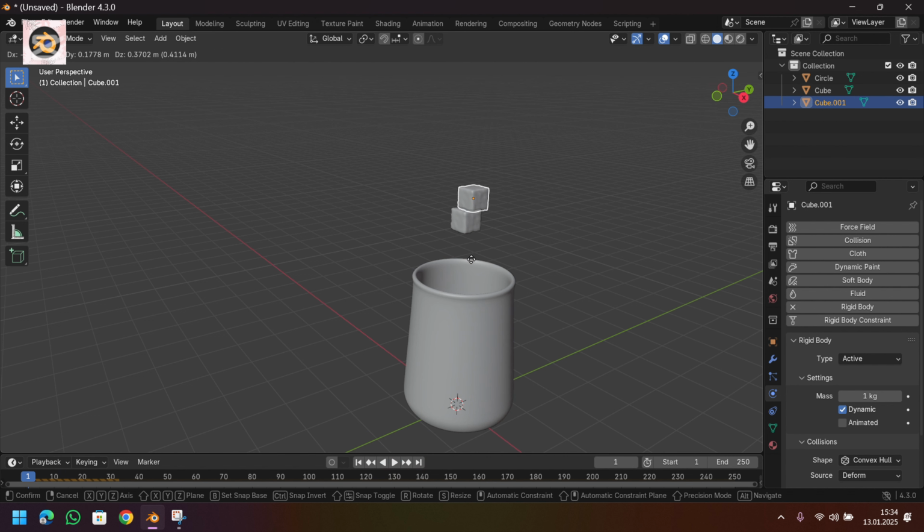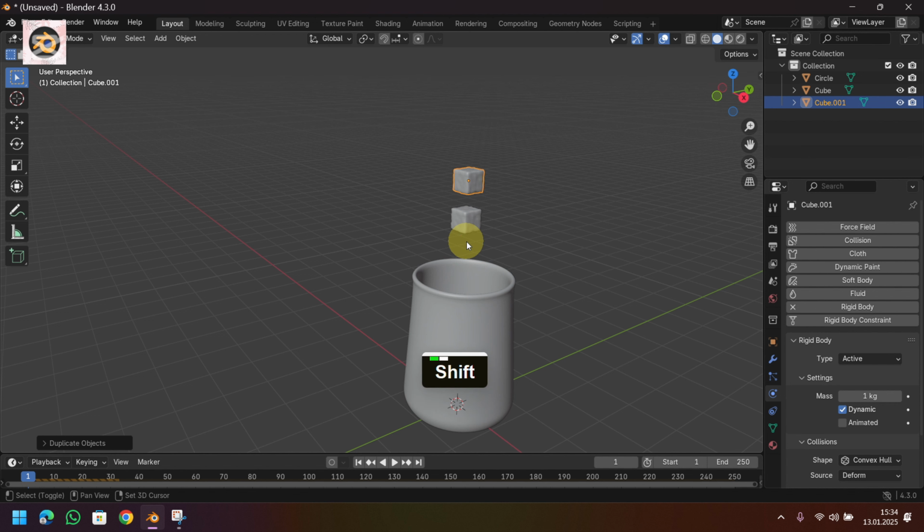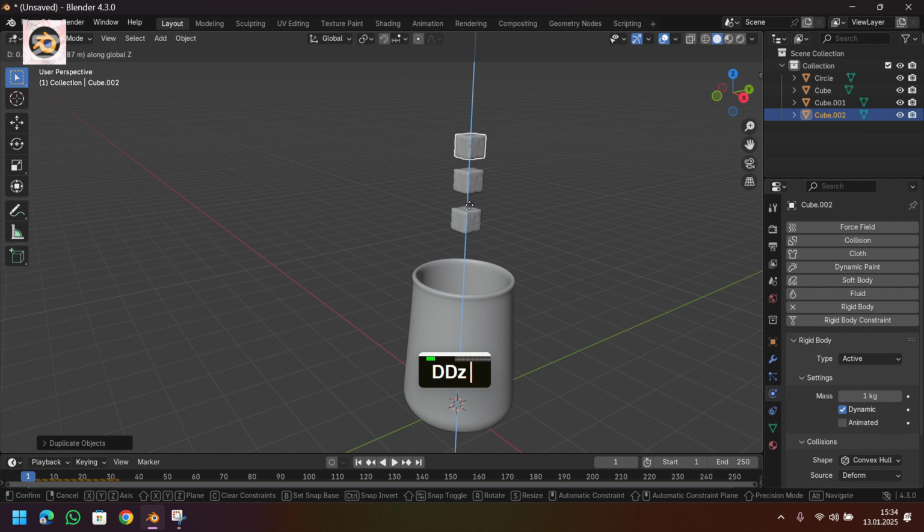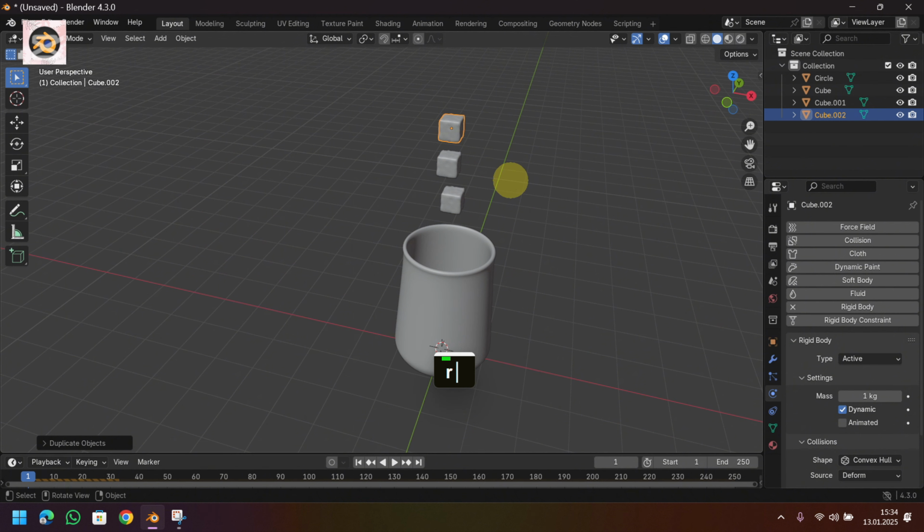You can copy ice with the Shift and D keys. Let's add some more ice by copying. The R key is the rotation key. Rotate the ice randomly.